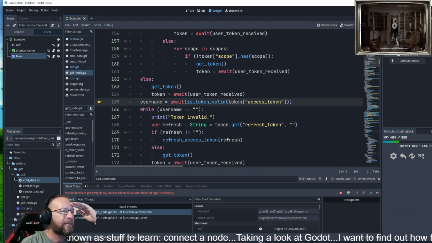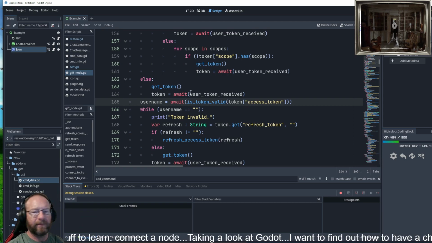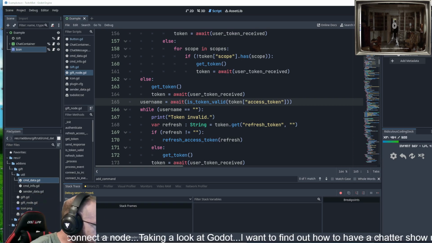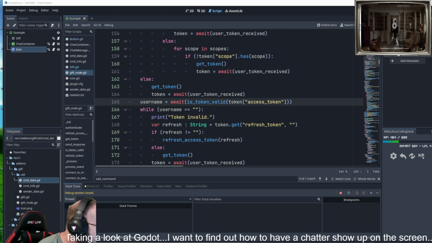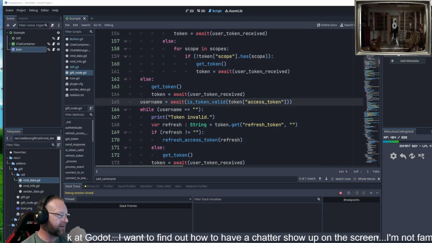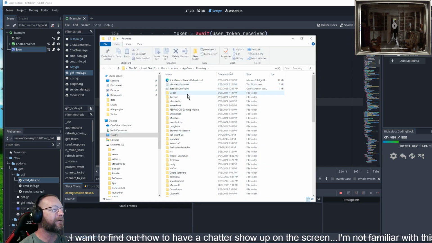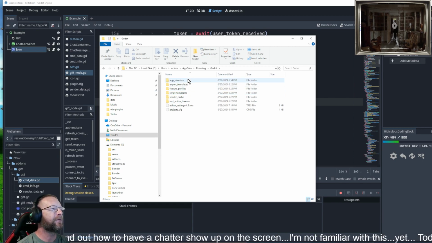All right, I think the access token, maybe I didn't delete the right thing in the app data. So I got to go back to app data. Percent app data, percent file folder. So we're going to go in here. This is Godot. App user data.